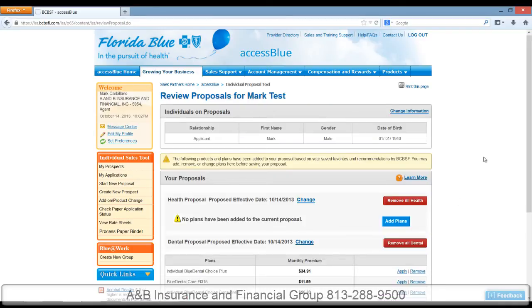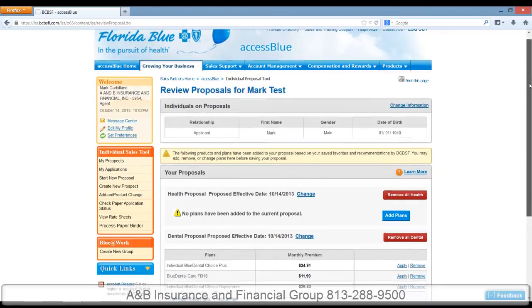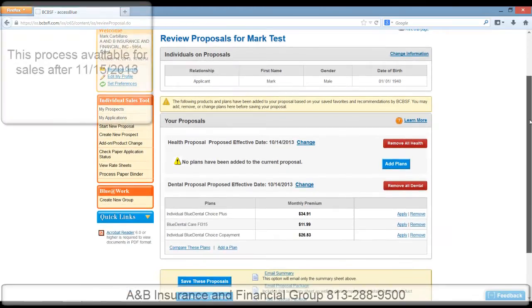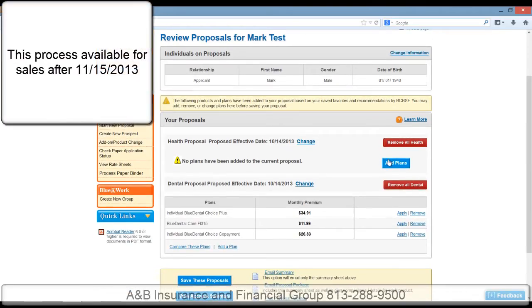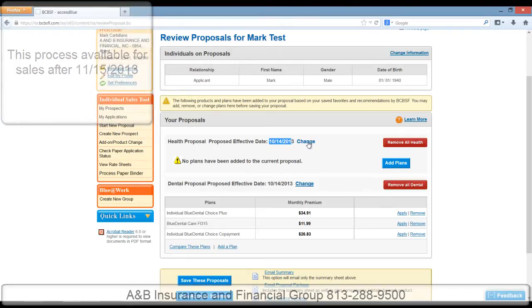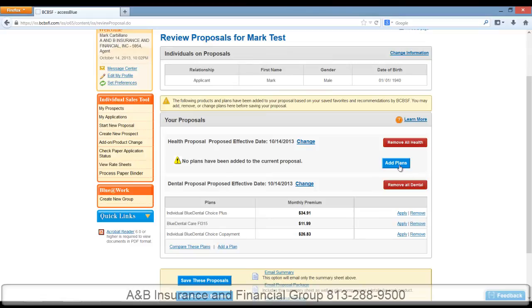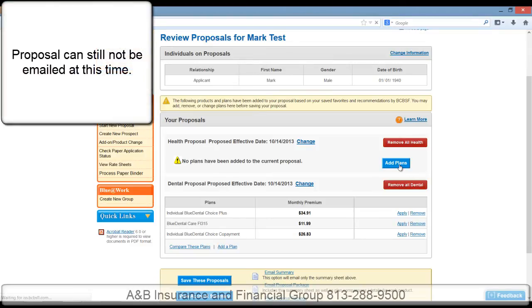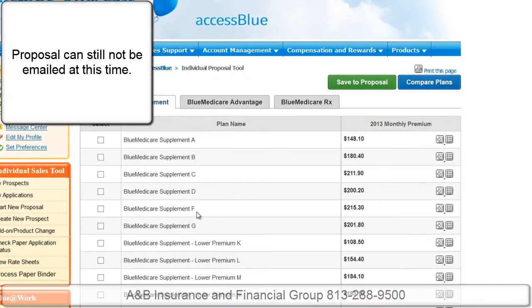When you get to the proposal screen, that's when you will begin to make your changes, and this is where you will do your selections. So what we're going to do first is make sure that we change the effective date or the proposed effective date, because that will show available plans. I'm going to add the plans. After you log in here the first time, you can add plans that are your favorites.